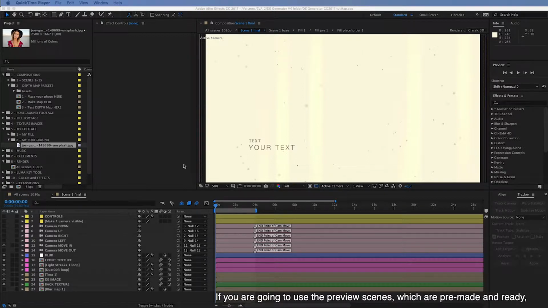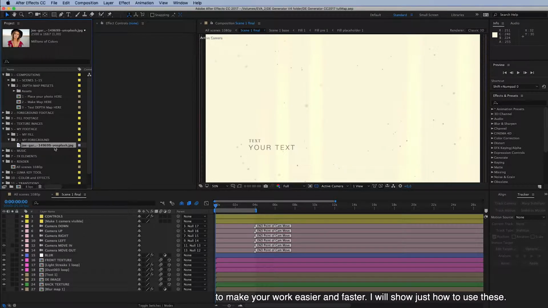If you are going to use the preview scenes, which are pre-made, ready, then these already have the depth maps inside and you don't need to create any. But for using your own photo as foreground with 3D effect, you need to make a depth map. And that's why we have included these presets to make your work easier and faster. And I will show just how to use these.